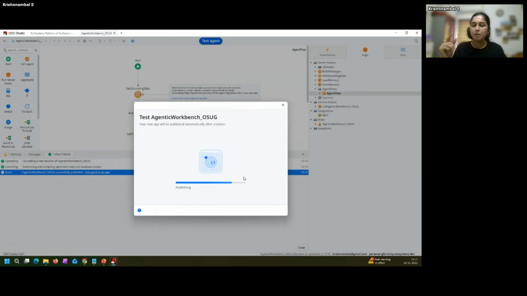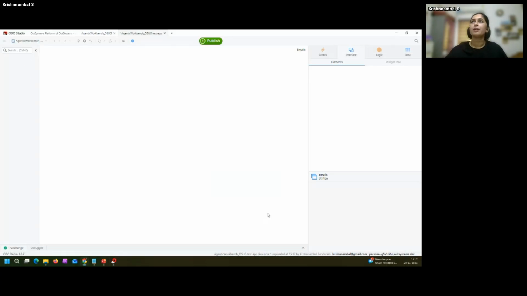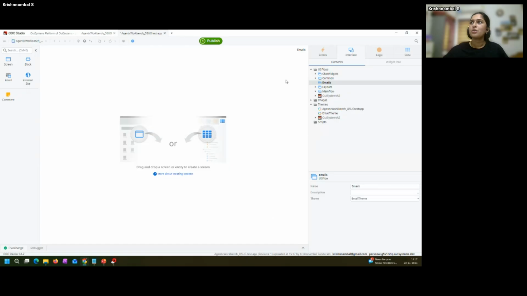Right clicking on the send button, the agent has to be called, and then when the agent is thinking about the answer, there has to be a proper UI loader, or there has to be a waiting state to be properly updated. So there are many things, right? But what OutSystems does is, if I simply click on test agent in an app, and when I click on go to app, OutSystems would have automatically created everything for me.